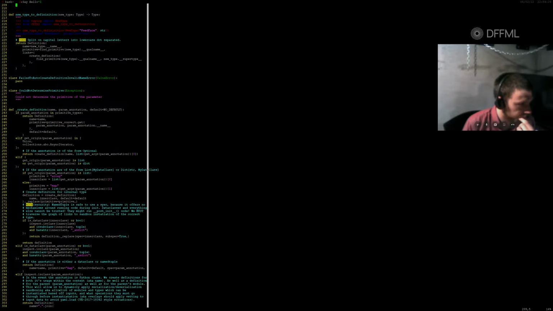Primitive, default equals default. So, let's see. Create definition, aimless, get origin, prime annotation, get args, prime annotation, create definition.